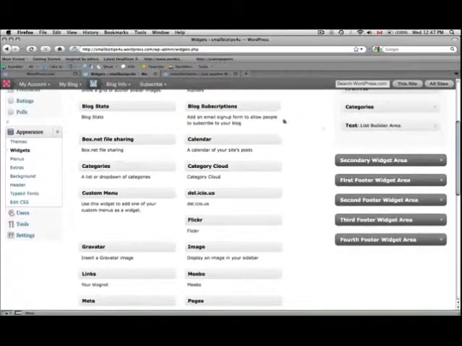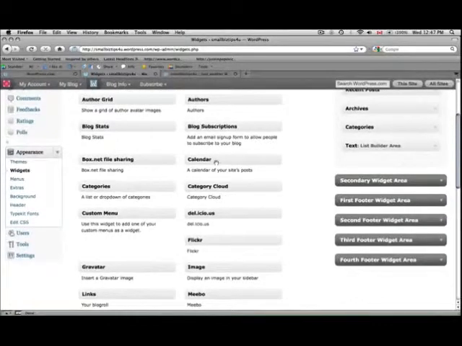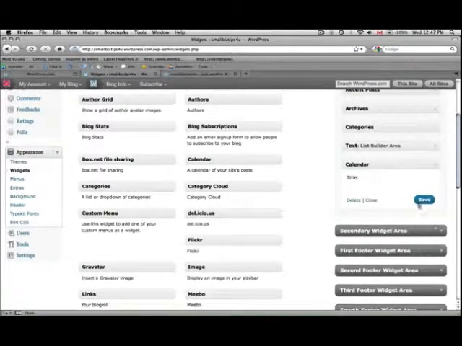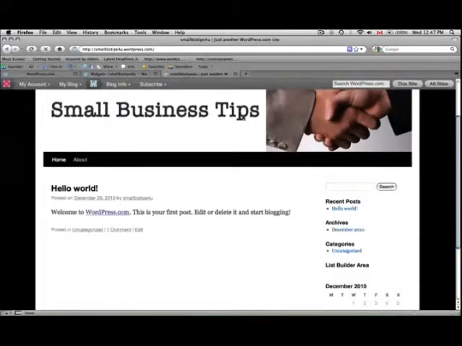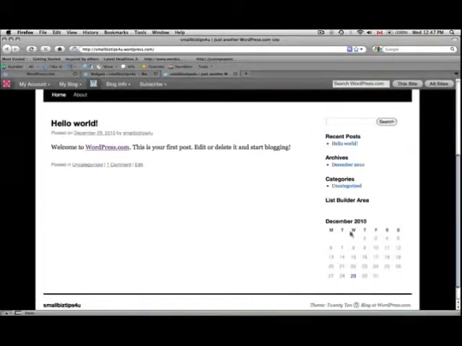Let's take something a little bit more simple. Maybe we have a calendar and we want to be able to let our visitors pick from certain months or certain dates where information was published on our blog. If I drag and drop the calendar on the right sidebar and click save, again in real time we refresh the blog, you can see the calendar is now there, and it will automatically in blue highlight the days of each month where you published content to your blog.